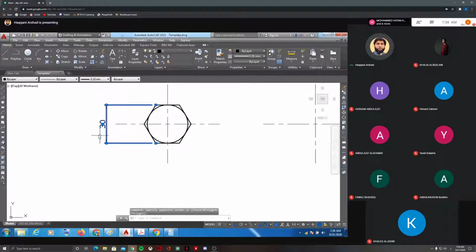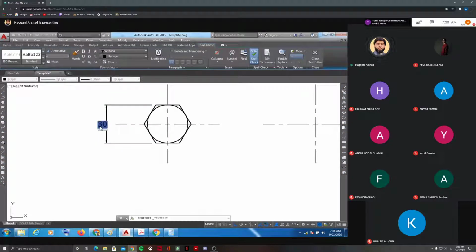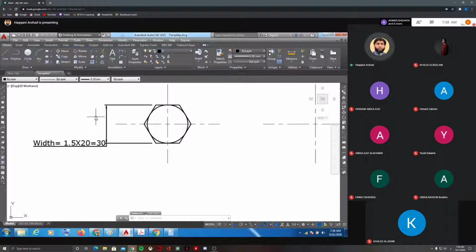So this is our formula, that is 1.5d. I've written it here. So I'll also write here the width that we have taken. That is 1.5 multiply the d, which is 20. So we got 30. So this is our dimension here. This is width across corners.